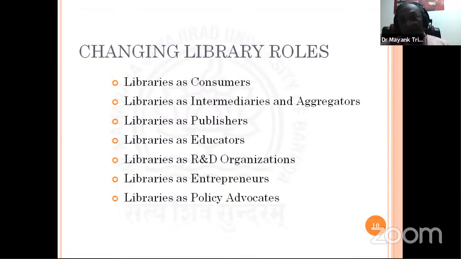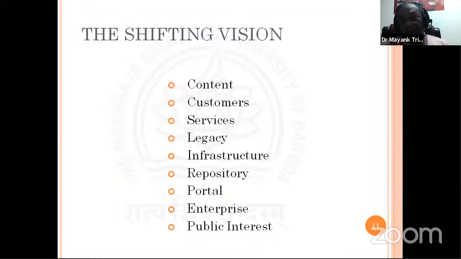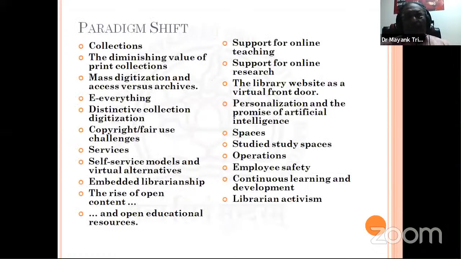So the shifting visions is in content. We have to transform from print to e-only content. Our customers have also changed. Services, legacy, infrastructure, repository. Repository is the most important aspect, because many a times most of the faculty feel that we put our content on the institutional website, but the interoperability of that institutional website is not there. So the repository is the most important aspect. Then the portal and the public interest. These are the shifting visions.